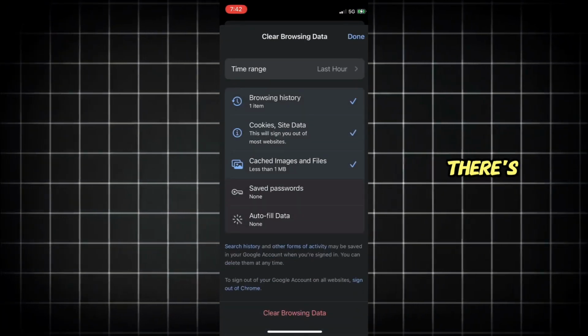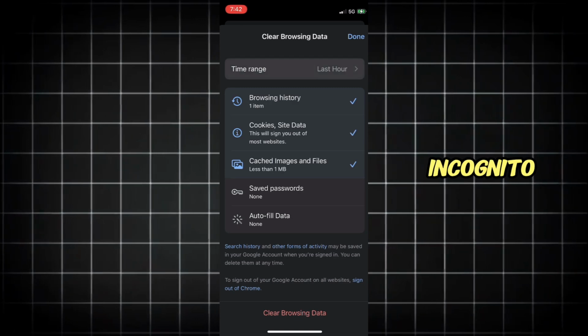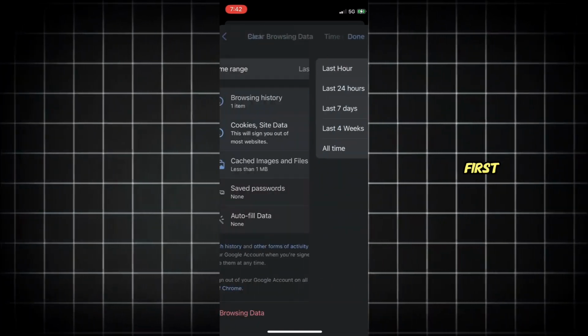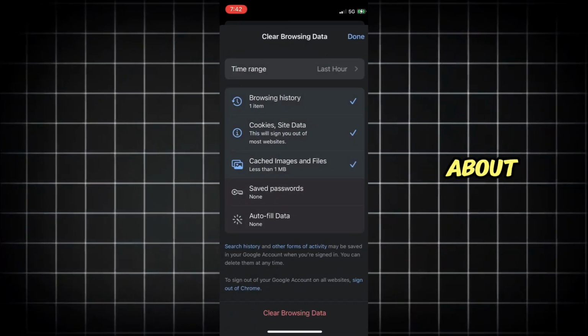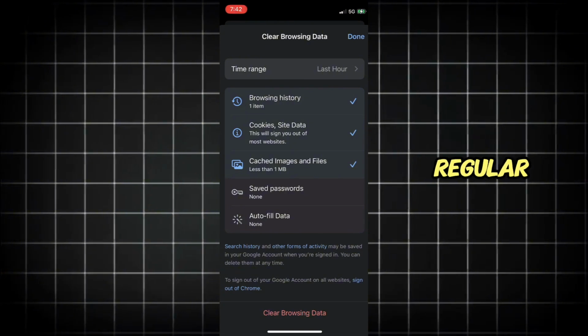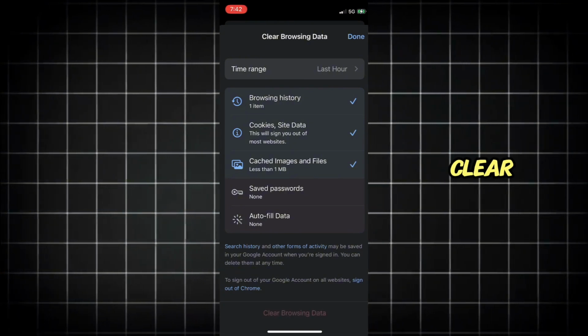So to recap, there's no need to delete incognito history because Chrome doesn't store it in the first place. But if you're concerned about the history that's saved during your regular browsing, you can always clear it through Chrome settings.